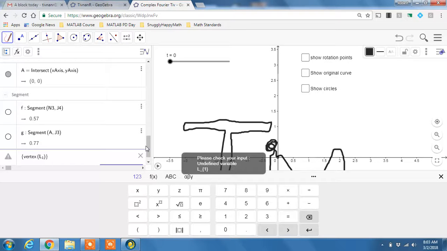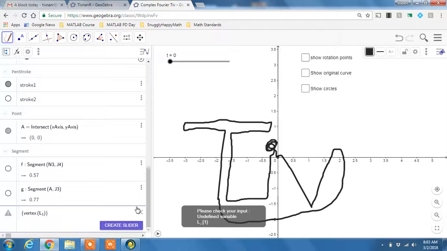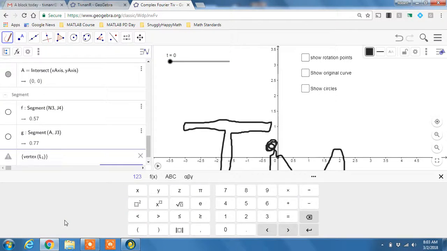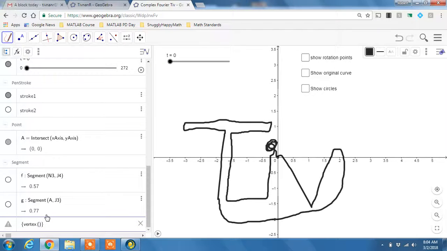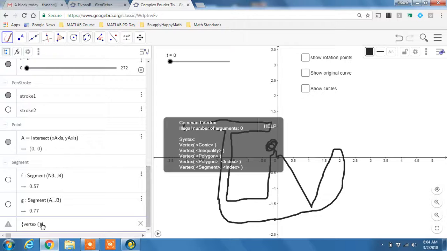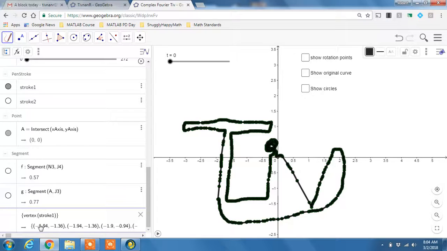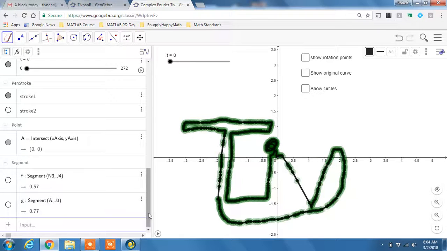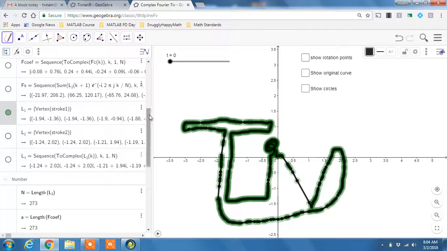It should create a list of points. And did it? Nothing seemed to happen. Let me hit enter again. Please check your input. Okay. Oh, it's because I called it L1. That's not right. So this is typical. You're always going to make little mistakes along the way, so I shouldn't have called it L1. I should have called it stroke 1. And the name of the list is actually called L1, or it's L something. Yeah, L1 here. Okay, so there it is.